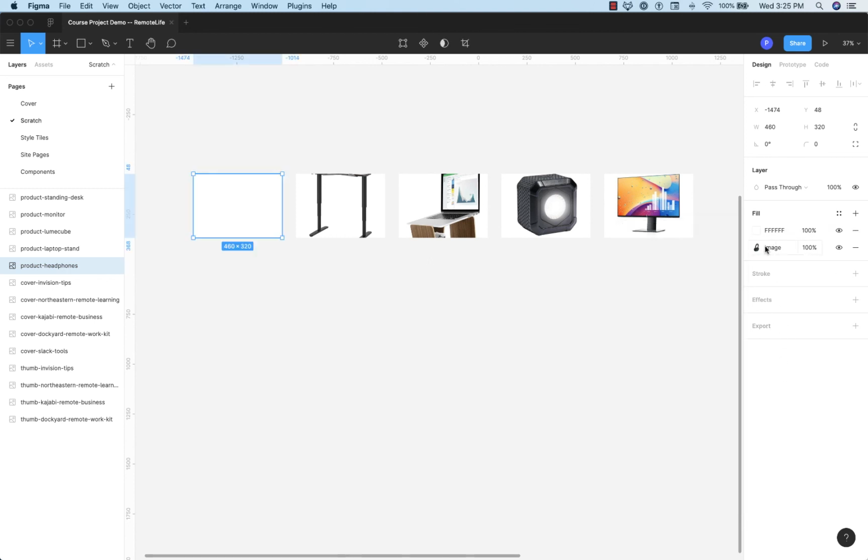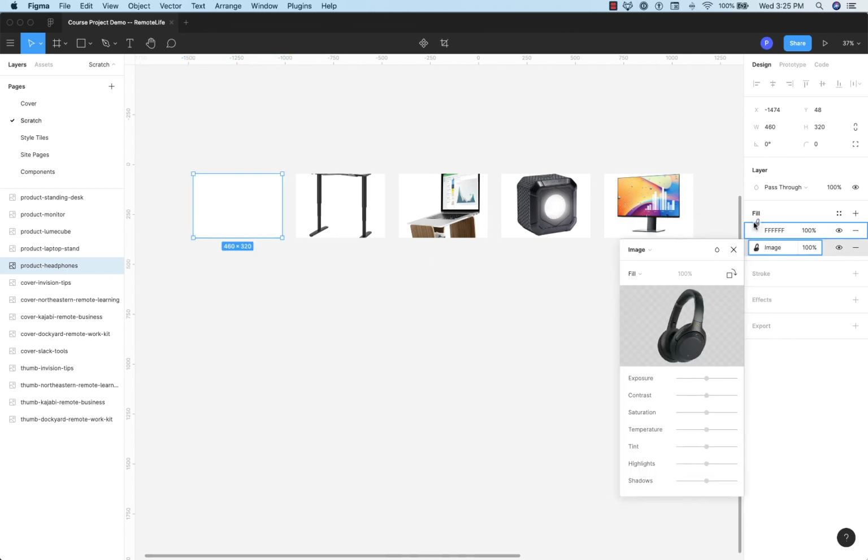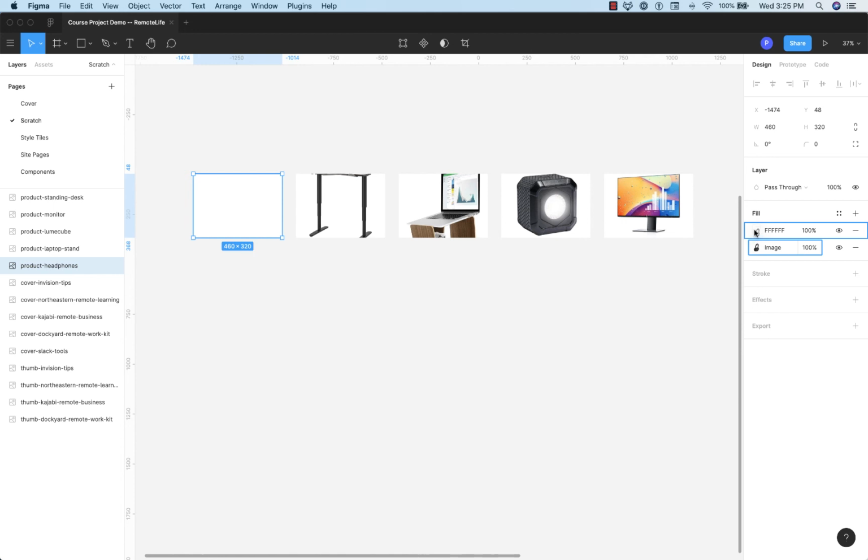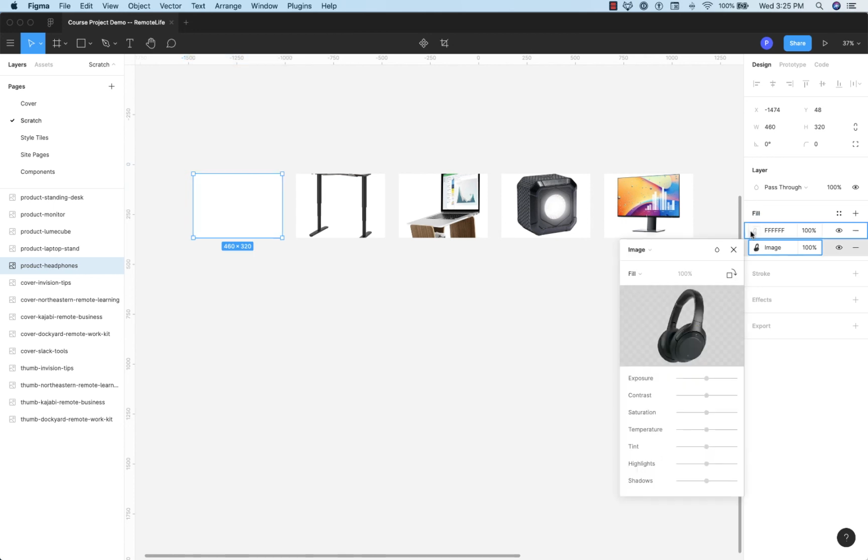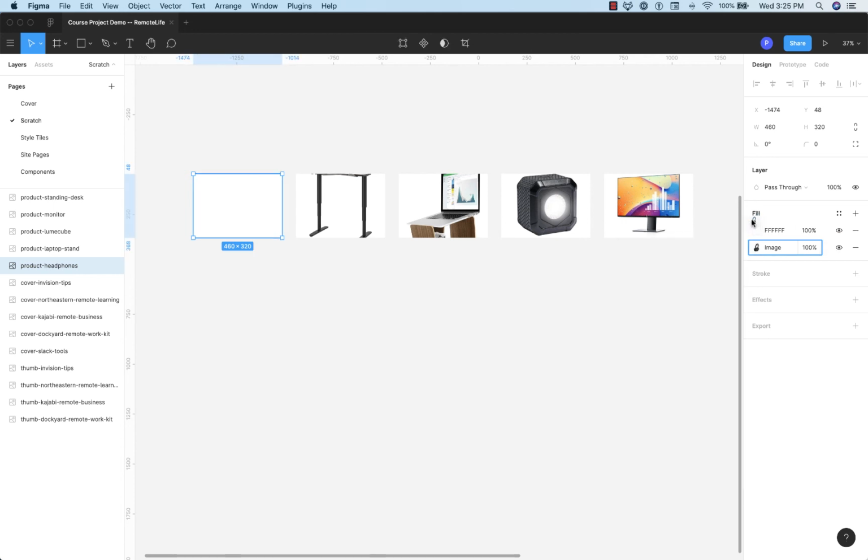It's also now sitting on top of that image, so I'm going to click and drag to get that image to go up above. And I found that this is a little buggy. There we go. So what we want is the image on top and the color down below. All right, so what that means now is that in this case, where the image was transparent, we're getting that nice white fill color behind it.